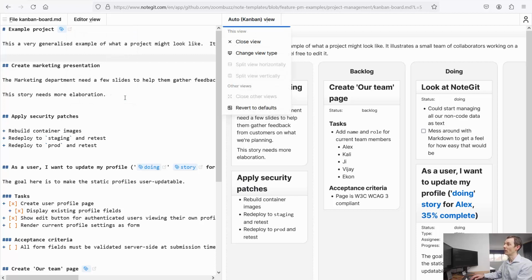Similarly, I can use Alt I, which is the second character for the view menu, to open the secondary view. And I've got the same options in here. I can use up and down, the up and down arrows to change the view type.